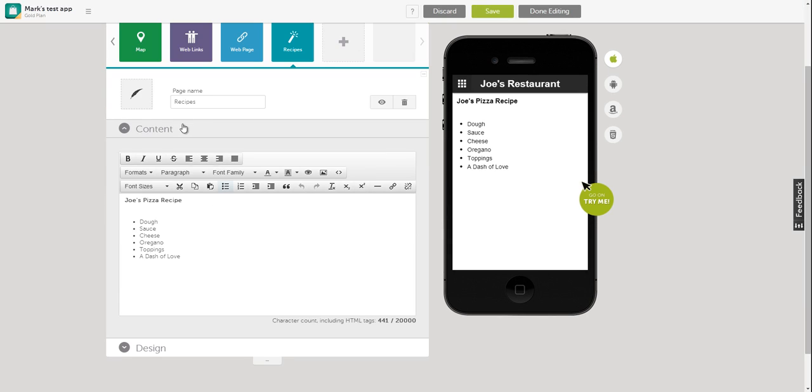If we scroll down under the content area, you'll see that this is essentially a text editor that you've used before. It's set up like a Microsoft Word document. And you also have the option to create hyperlinks, images, and add any HTML code if you know how to do that or you have some that was created by a developer.